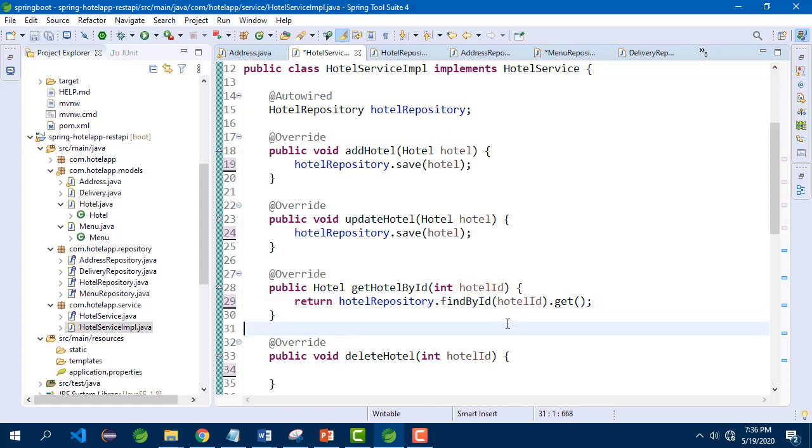This findById returns an optional. If the hotel ID is available, when you call the .get method, the hotel instance will be returned. If the hotel ID is not available in the database, it will return an empty optional. If you call the get method on that, it will throw a NoSuchElementException.